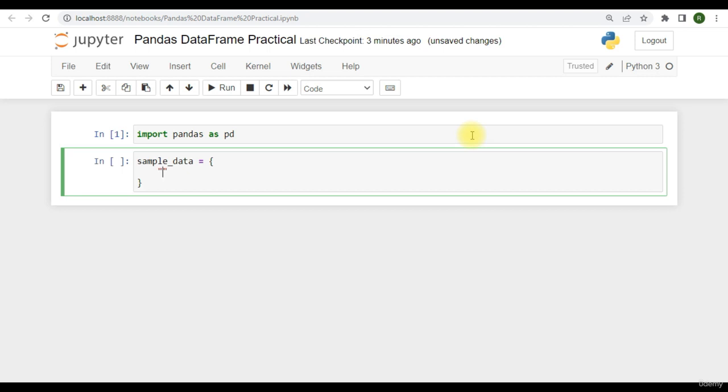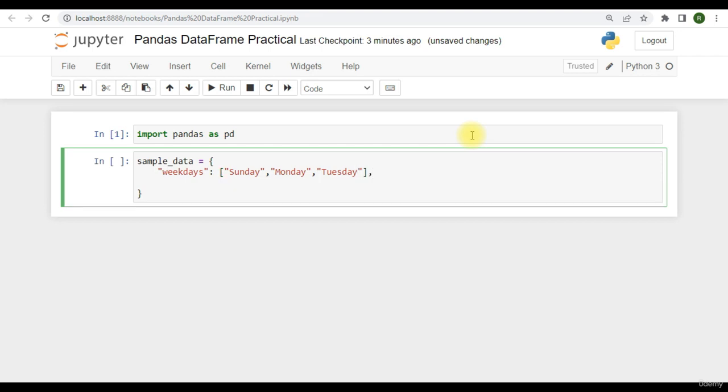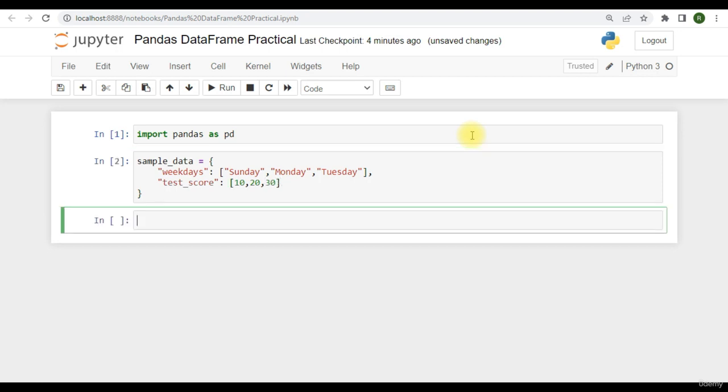So let's name it weekdays, and this will contain Sunday, Monday and Tuesday, and then we have another key value pair, let's say test score. What this will have is 10, 20 and 30. So this is our sample data.